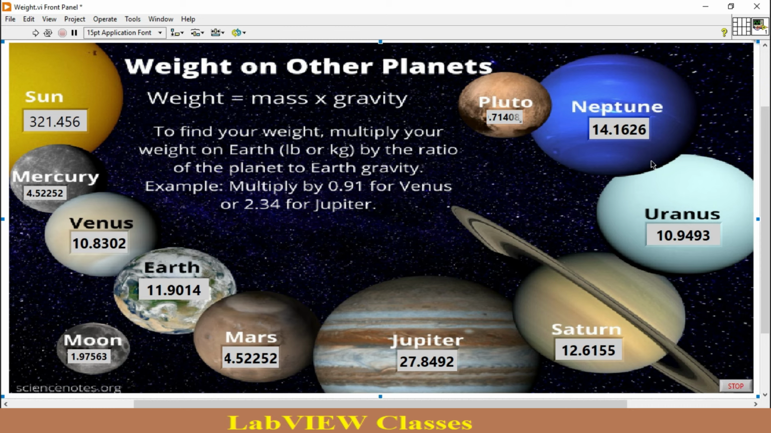Hello friends, today I will show you how to calculate weight on different planets in our solar system. As you see over here, we have different planets like Sun, Mercury, Venus, Earth, Moon, Mars, Jupiter, Saturn, Uranus, Neptune. So I created a LabVIEW program to calculate the weight on different planets.